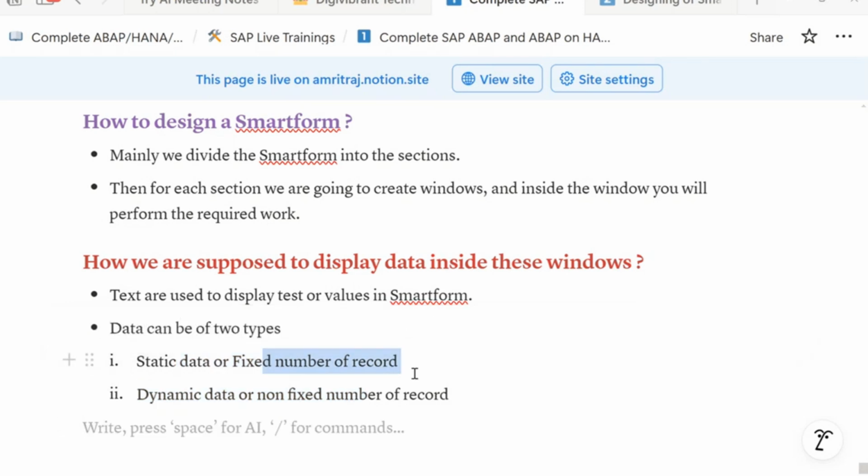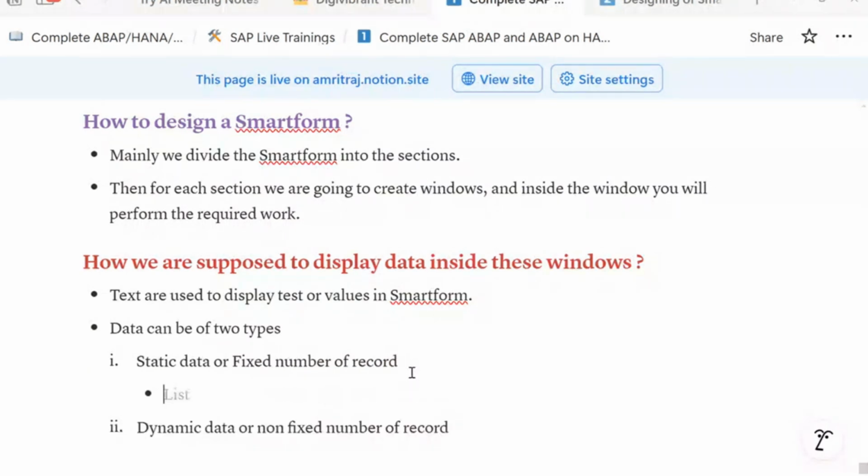Once we know how many rows there are, let's say 3 rows, it is fixed. So it is static data, correct? For this, we can design a template inside the window, and then inside the template, we can create text to display the output. This is the approach. Template is used for a static or fixed number of records.